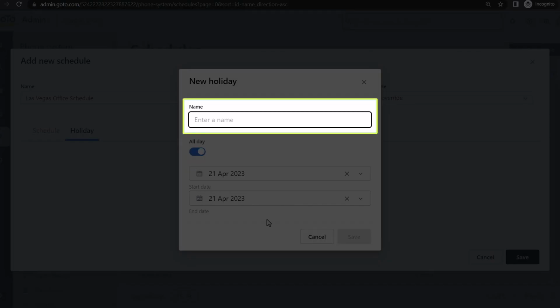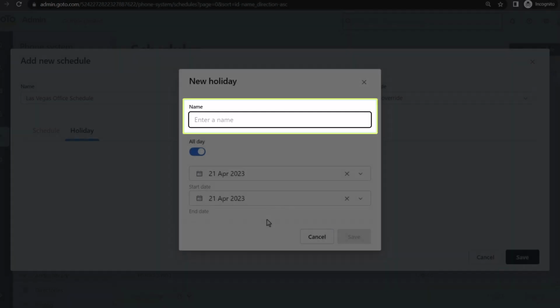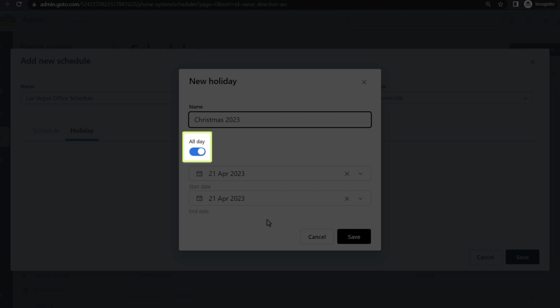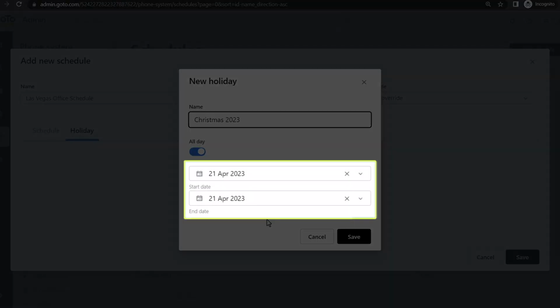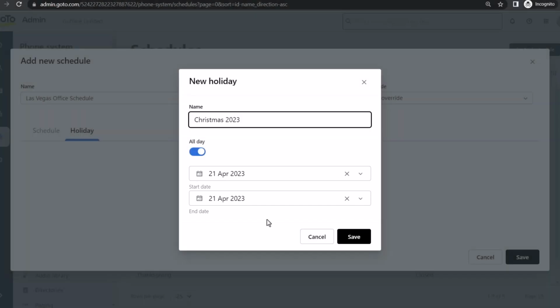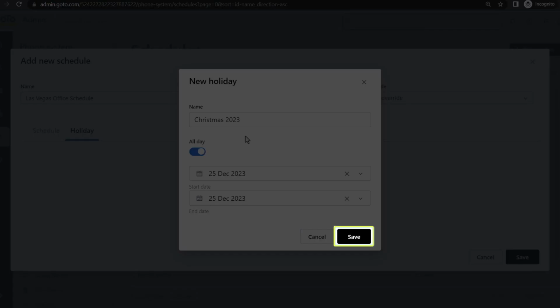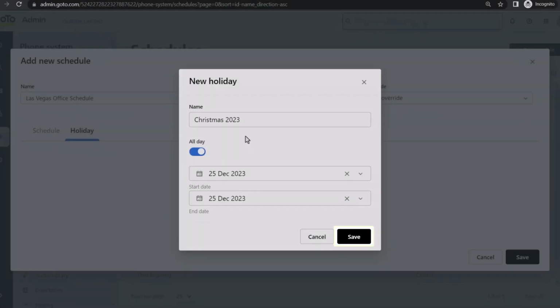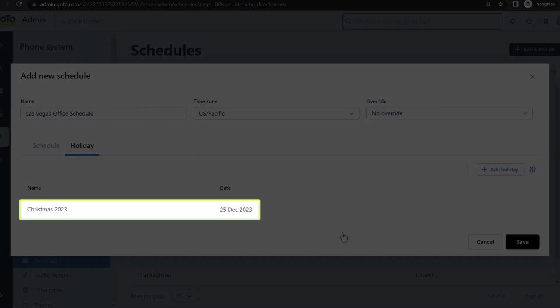Begin by giving the holiday a name. It is a best practice to include the year as part of that name. Now determine if this holiday schedule will be for an entire day. Turning that setting off will allow you to specify certain hours. Now specify the date range of your holiday. Be sure to click the Save button once you're done. The new holiday is listed below. Repeat the process for any other applicable holidays.